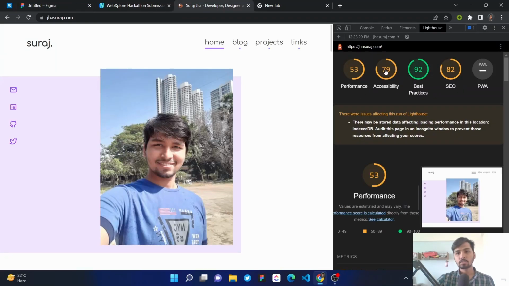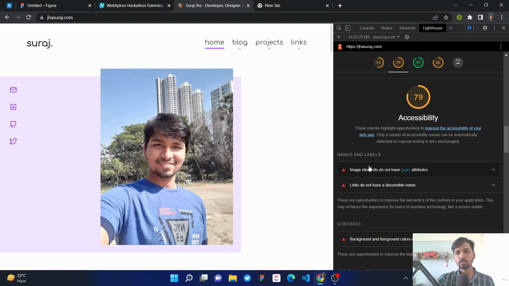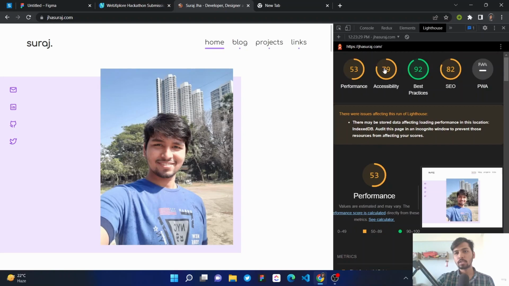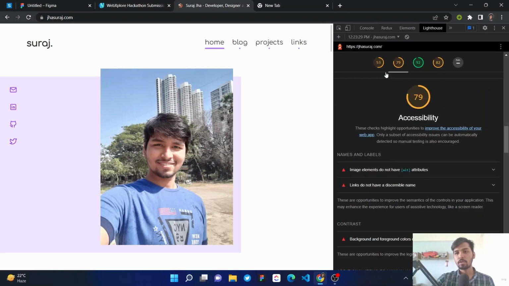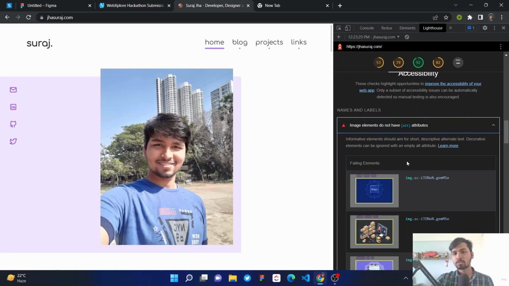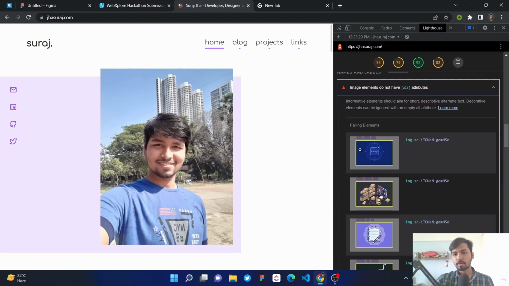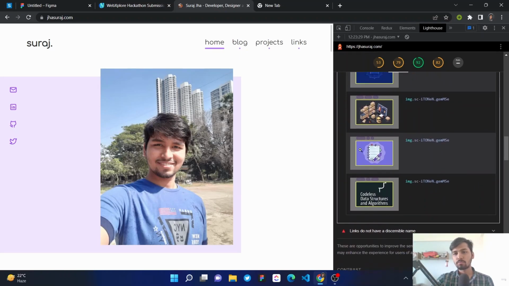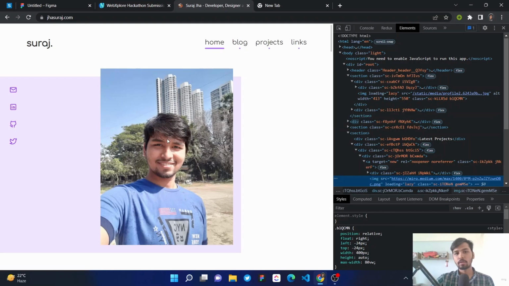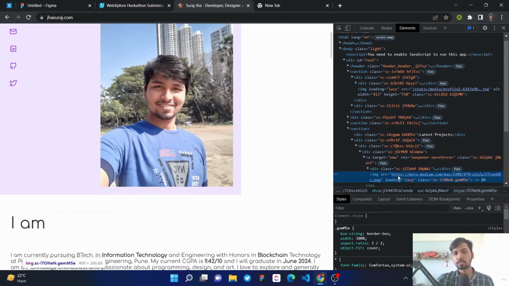First of all, let's click on this. Whenever you click on one of the boxes, let's say I click on accessibility here, you will find the suggestions below. For example, here you can see image elements do not have an alt attribute. That's why my score is less. Here it is also showing me a screenshot of which image it is talking about. So let's click on it, and here it is highlighting it.